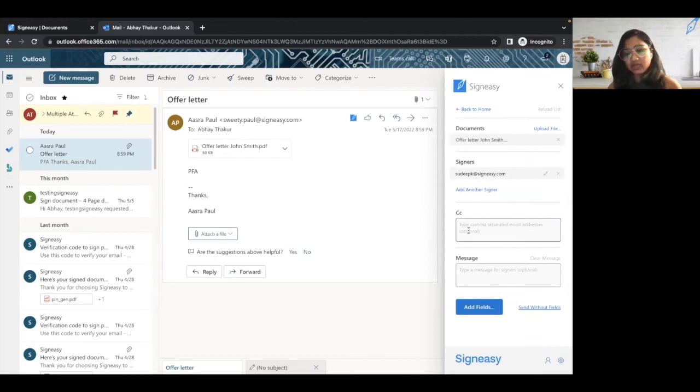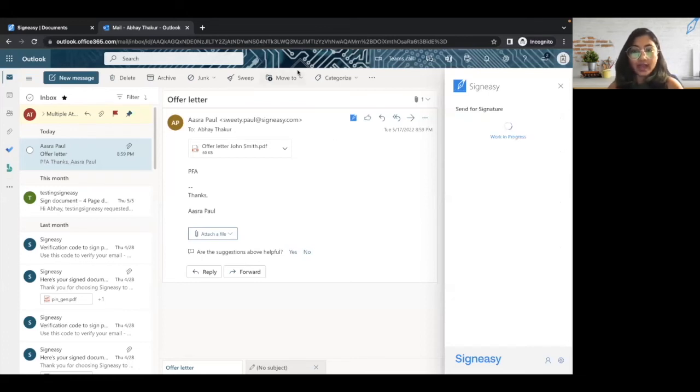Same as our web application, you can see that we have an option to add CC recipients. We also have an option to write a message for the signer. And like I mentioned previously, we highly encourage everyone to add fields to any of the documents that you send out for signature, right? Although we also have an option to send it out without any fields, just to avoid any confusion and not further delay the signature process, we recommend you choose the option to add fields.